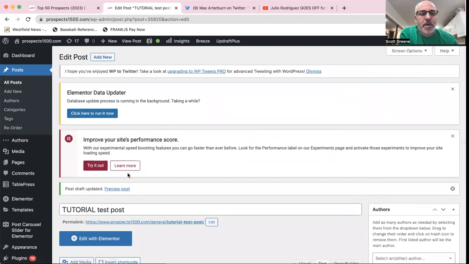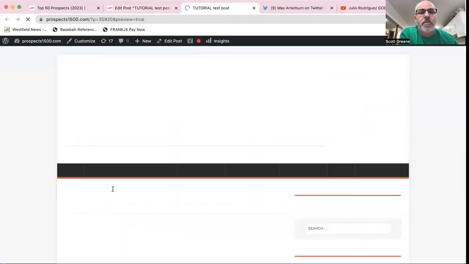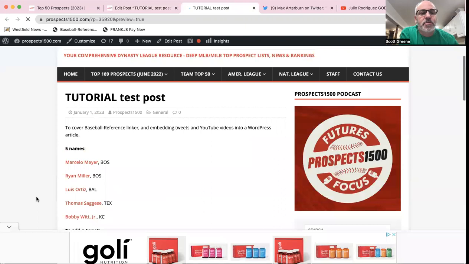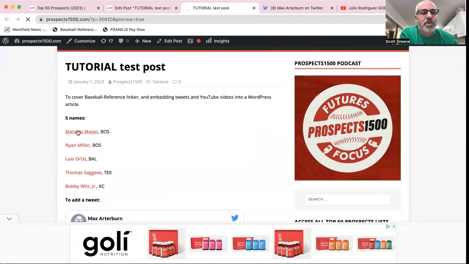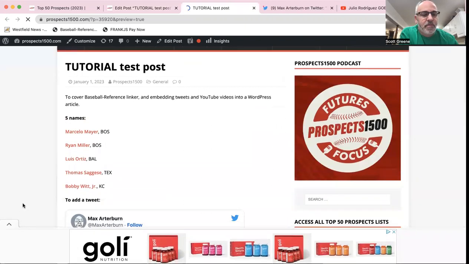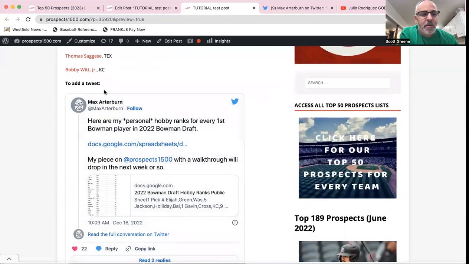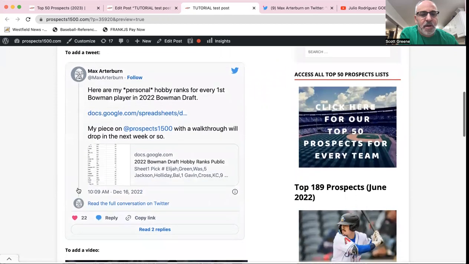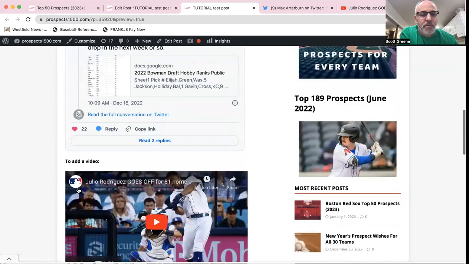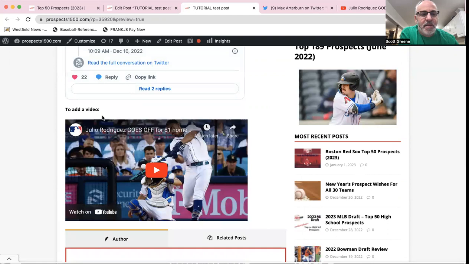I am going to look and preview it. And here is my tutorial test post. 5 names, each of them linked. If you look down here at the bottom, when you hover over the link, you can see that it's going to a different player page. There's the tweet in my article that I embedded. Max Arterburn's personal hobby ranks tweet. And then below that, in the article, embedded is this Julio Rodriguez video.